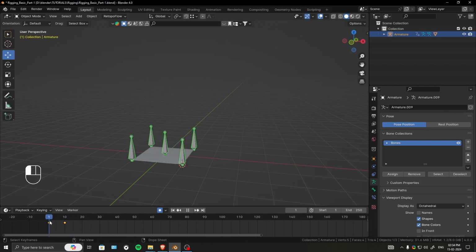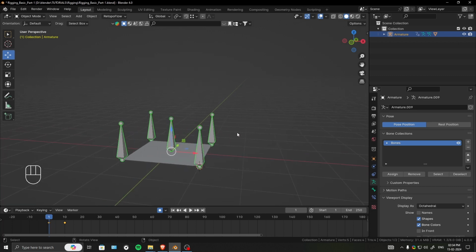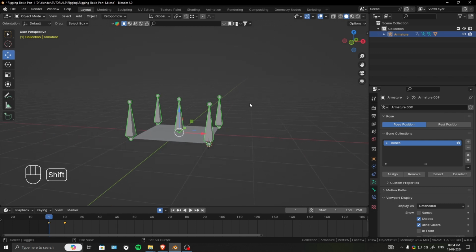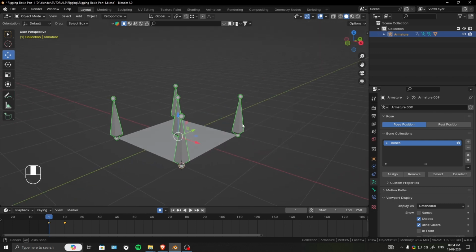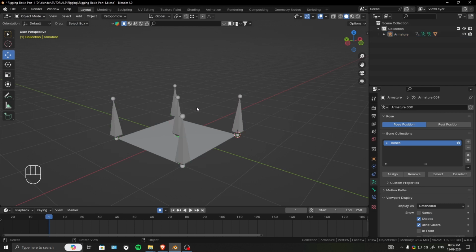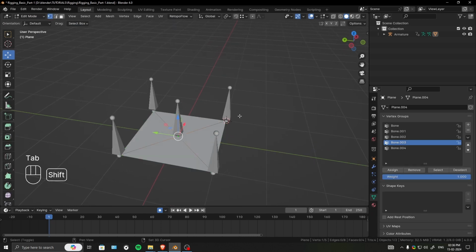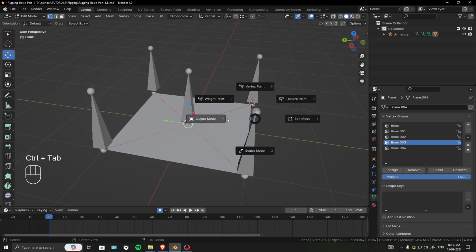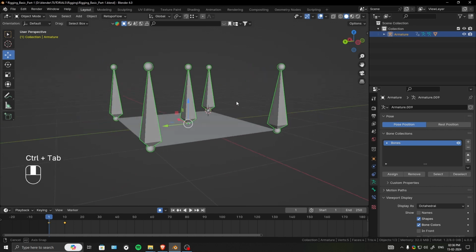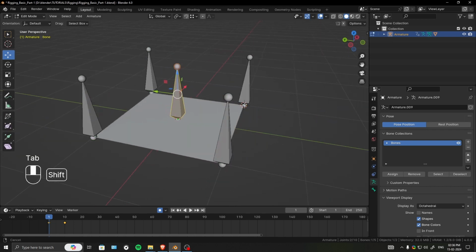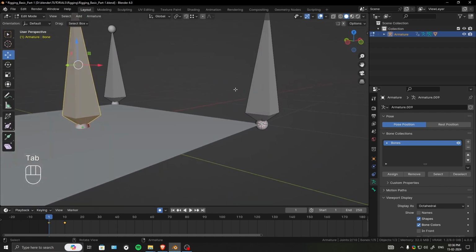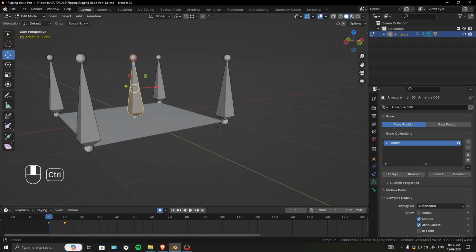So I think this first part of the video has gone too long, so I'll just conclude or wrap up by recapping everything that we did. So first thing we did is we added a plane, we poked it and we added some vertexes, and then I went ahead and added an armature. Now each of these vertexes got its own bone.